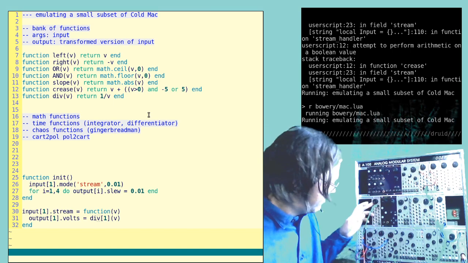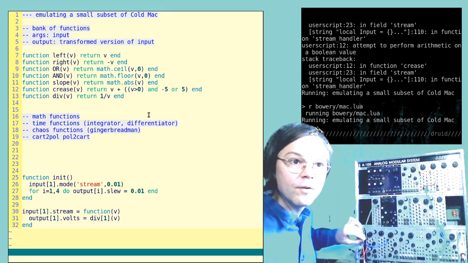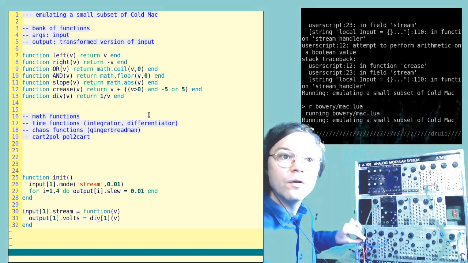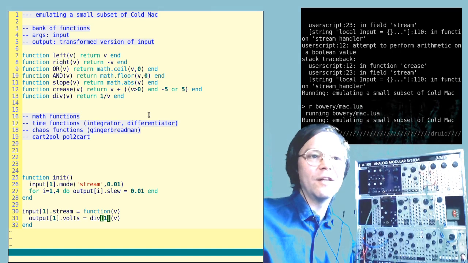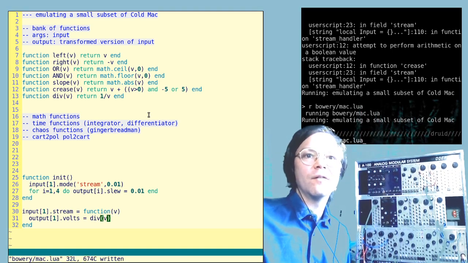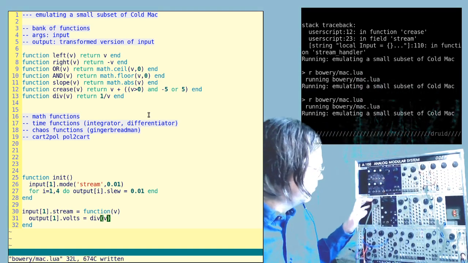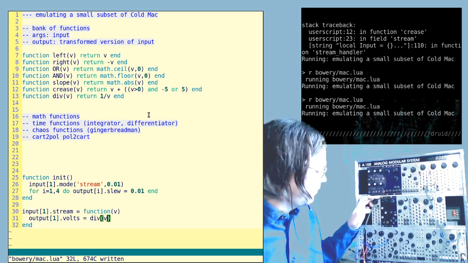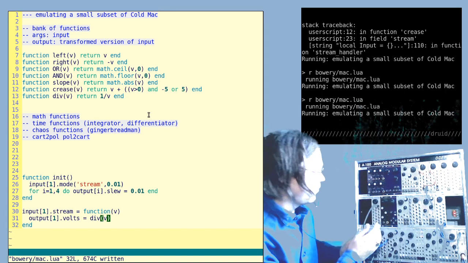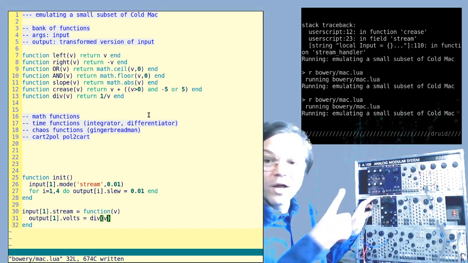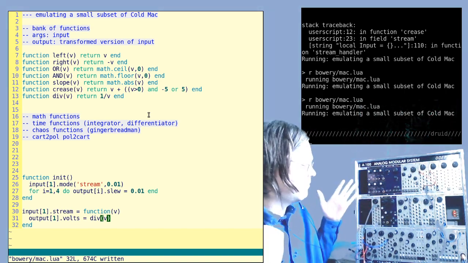This seems to not be doing the thing, right? Oh, it's because this clearly doesn't make sense. Yeah, okay, so this is an interesting idea. It's kind of like crease. So we're taking the number one and we're dividing it by the value of an input voltage.